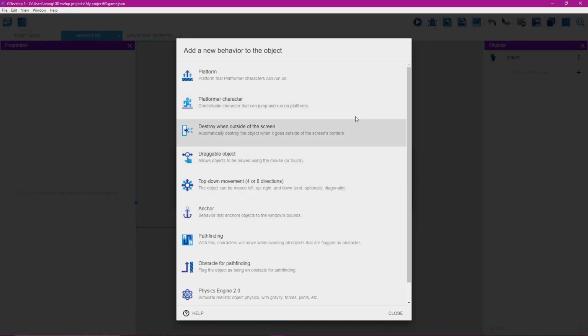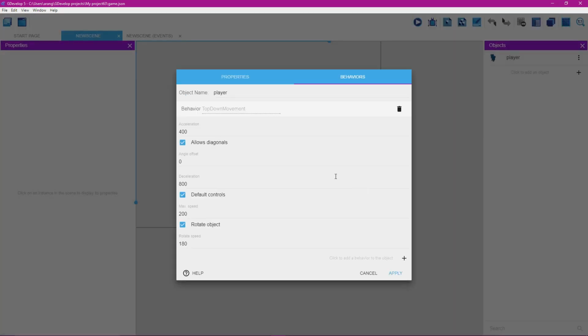We have all these different behaviors. Behaviors are a way of adding basic actions to our characters. So what we want to do is select this top down movement. We're going to left click here. And then we want to look to where we see this rotate object. We're going to unclick rotate object. We have our max speed here at 200. What we want to do is change the speed from 200 to 75. And then with that set up, we want to click apply.